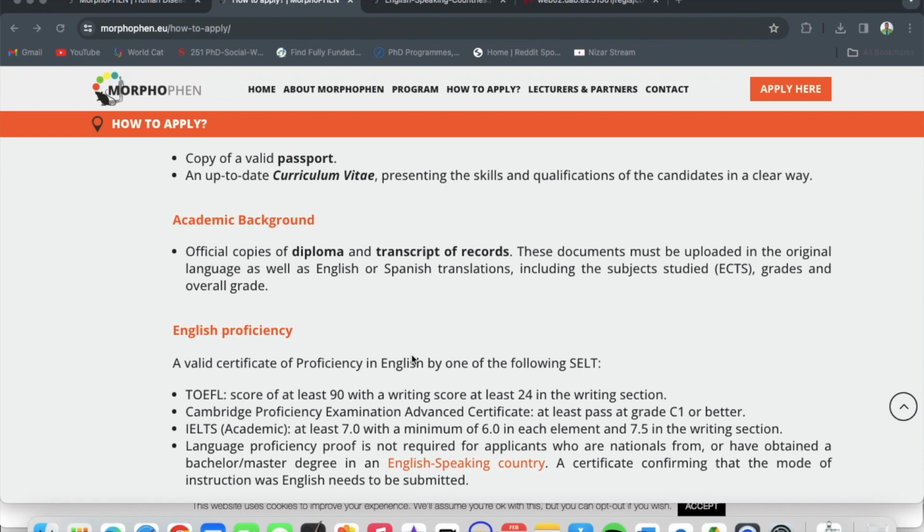And then what else? Academic background. You need official copies of your diploma and then your what? Transcript of records. These documents must be uploaded in the original language as well as English or Spanish translations, including the subject studied, grades and overall grade. Okay, so you need your degree certificate and your transcript of records when it comes to your academic background.